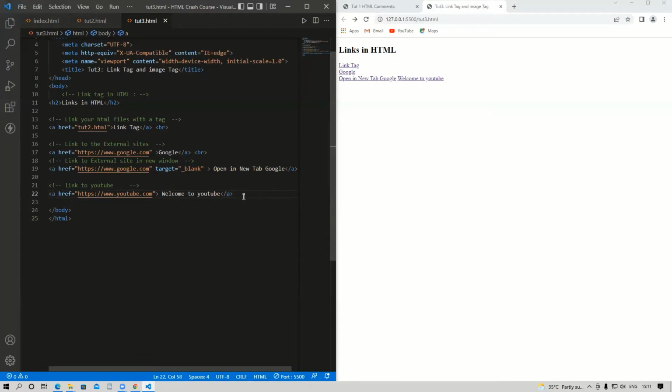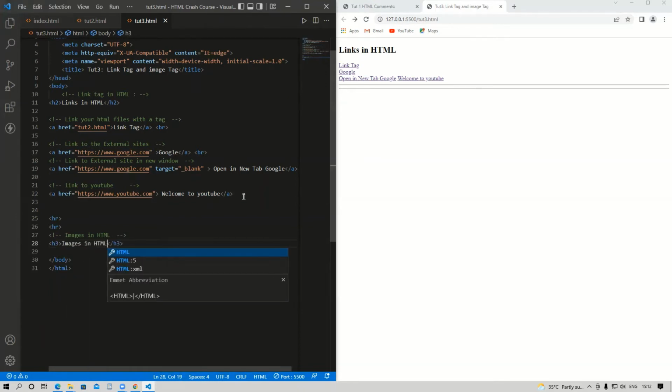Now let us see. I want some images in my site. I am writing an HR tag. HR is a horizontal row. It will just give a horizontal line to you. After writing this, I want images in HTML, right? I have commented out this and I write an h3 tag saying images in HTML. So let us see what the images in HTML are.